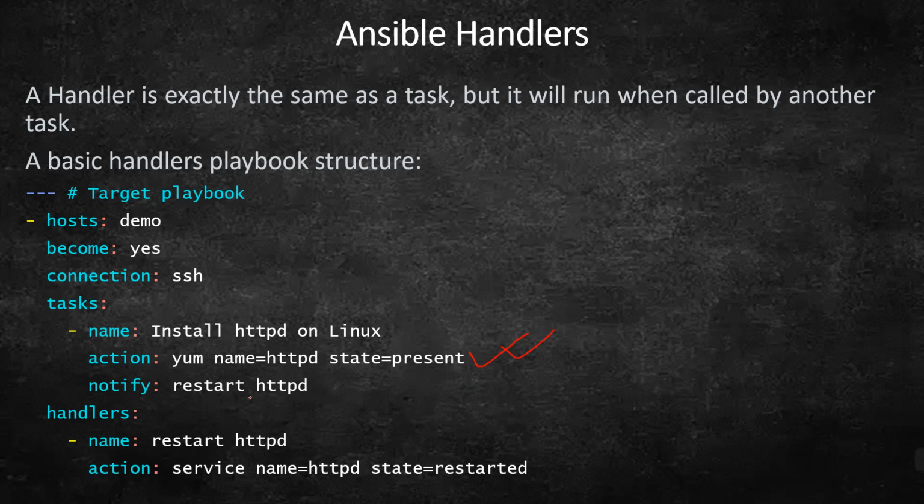And here we have mentioned the notifier. You can see, this is the notifier. In this notifier we have written restart httpd. This must always be the same as the handler name, otherwise it will not work. It should be the same.